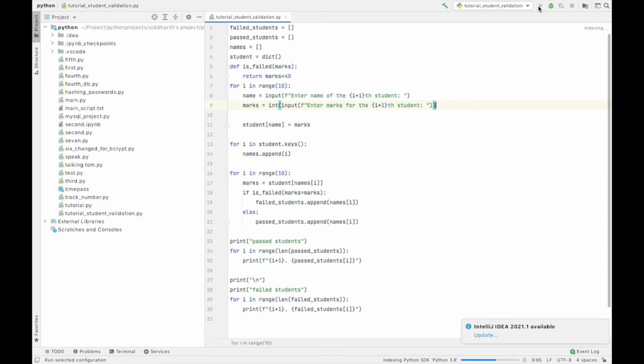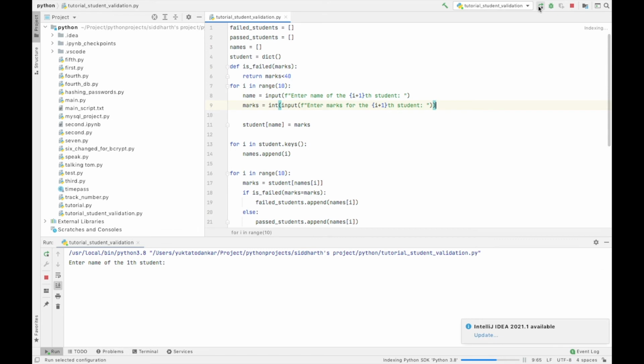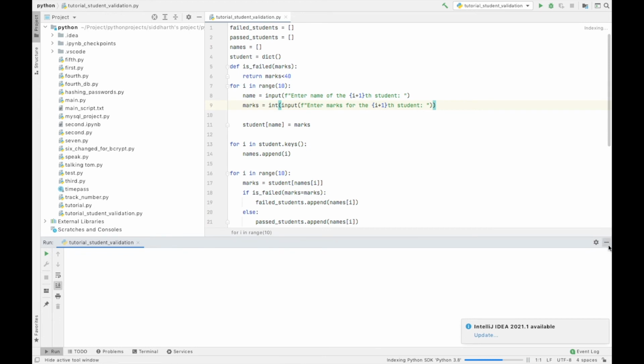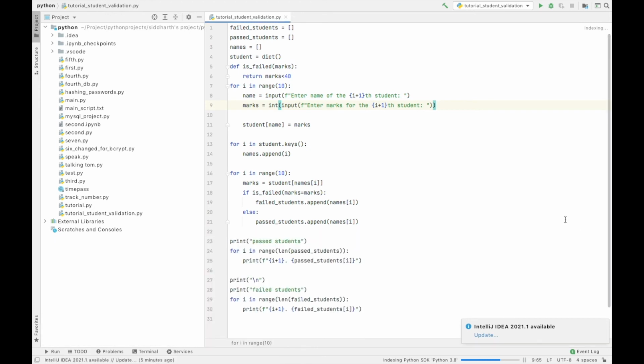Now let's run it. Now I have clicked on run, and you can see that it is asking for an enter name of first, and means our code is working, right? So let's just give ABCD. So we got an error that we have given int. So let it be. Now our code is working, right? In IntelliJ it is working.